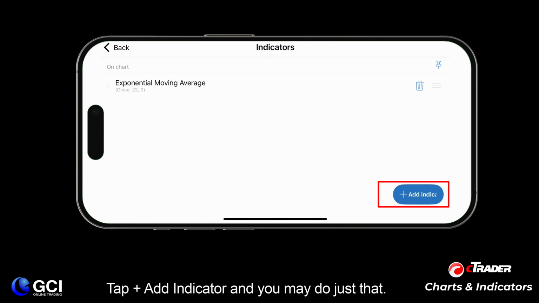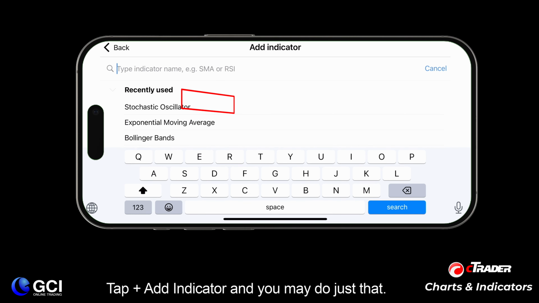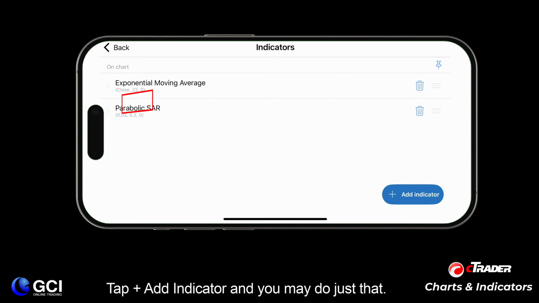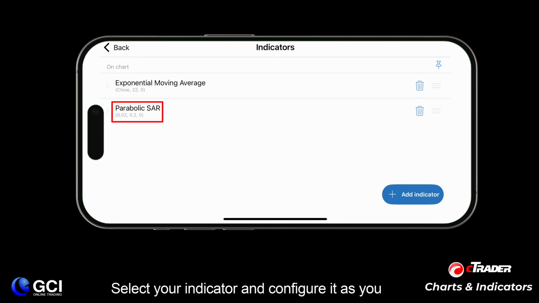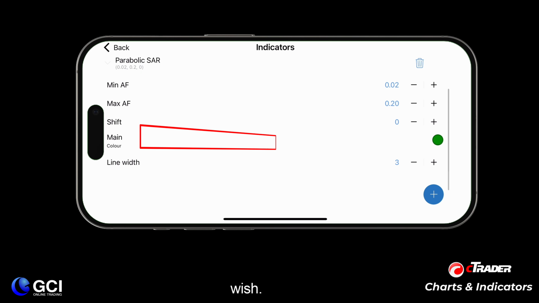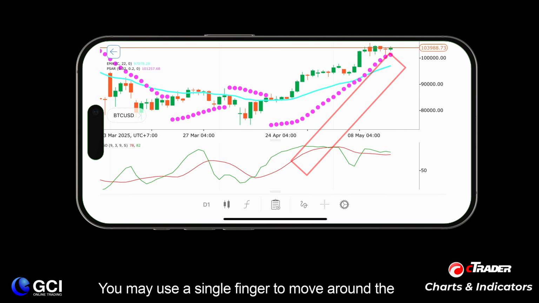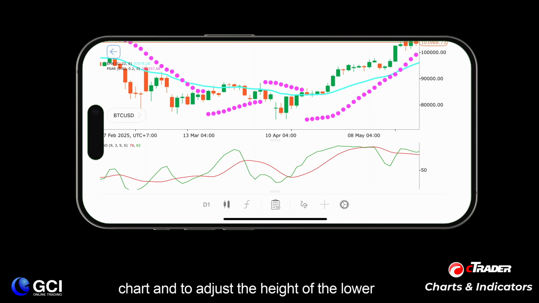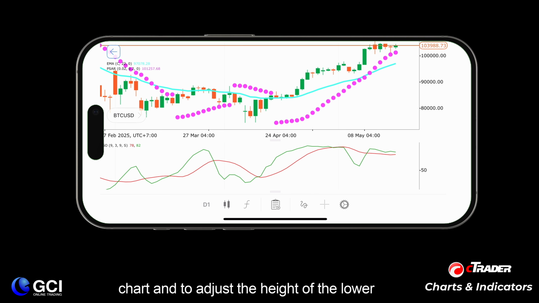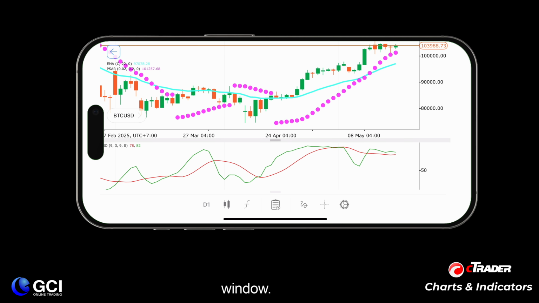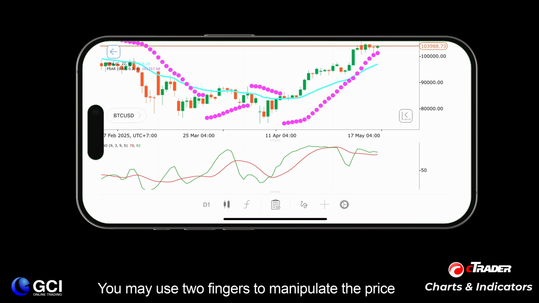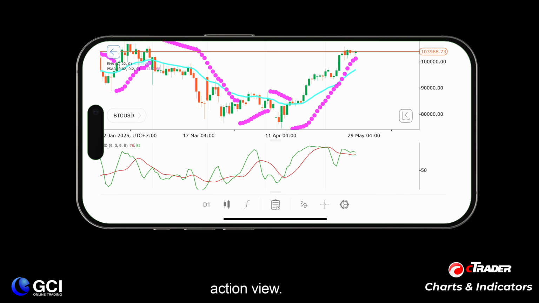Tap plus Add Indicator and you may do just that. Select your indicator and configure it as you wish. You may use a single finger to move around the chart and to adjust the height of the lower window. You may use two fingers to manipulate the price action view.